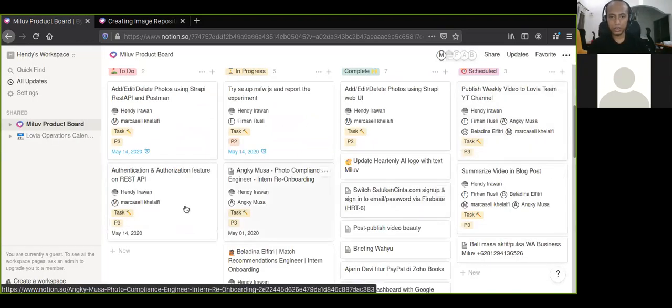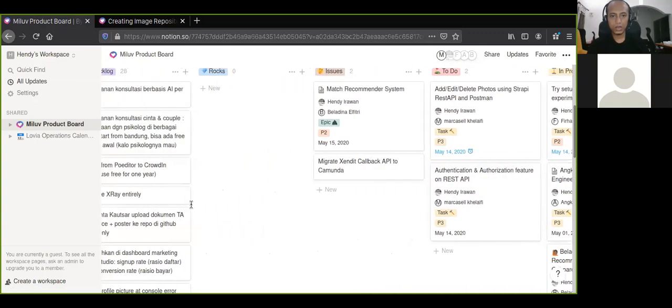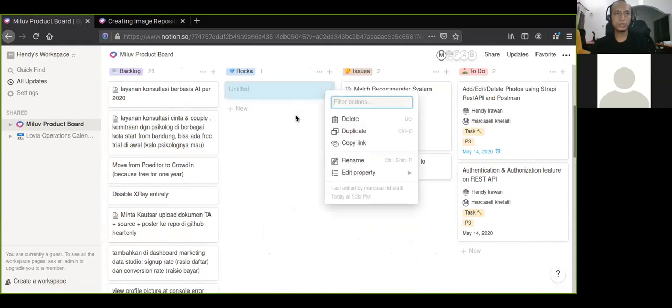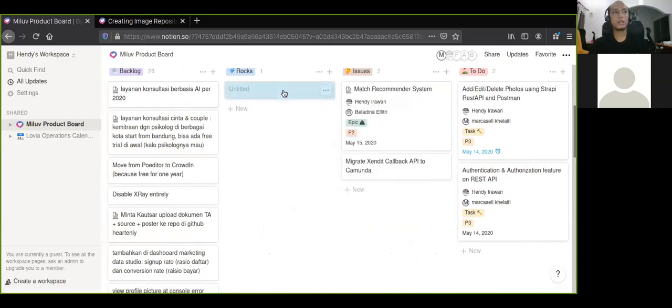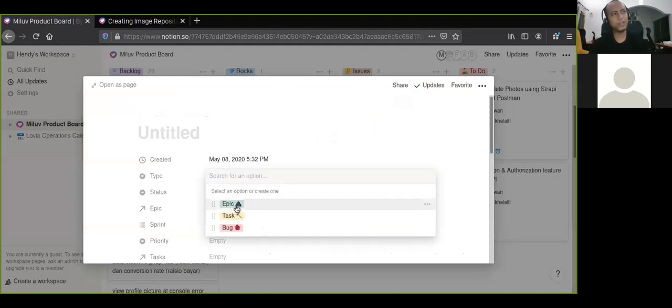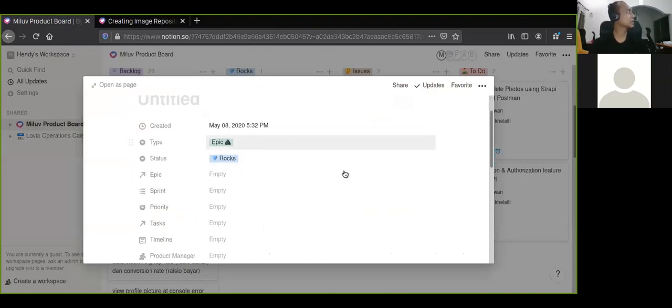I think you can create an epic. I think epic is in the left part. If you scroll to the left, you will see rocks there, rocks and issues. You can create one there. I think that will be called the epic. So you don't have an epic yet, right? So I would say the epic is to make an ID card repository, an ID card verification system.